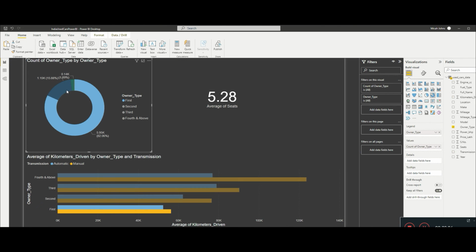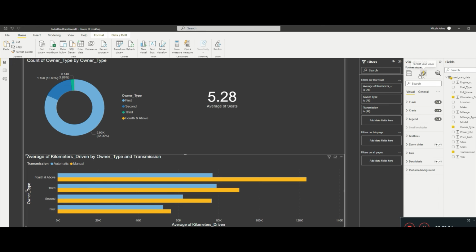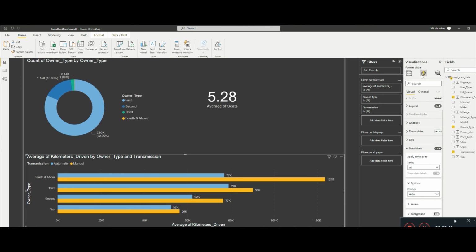So let's see if I actually go. Yeah, so this is interesting. This is worth kind of diving into, I think. Between automatics and manuals, you do have less average mileage on the automatics. So manual drivers are really driving. Let's go ahead and add in this.